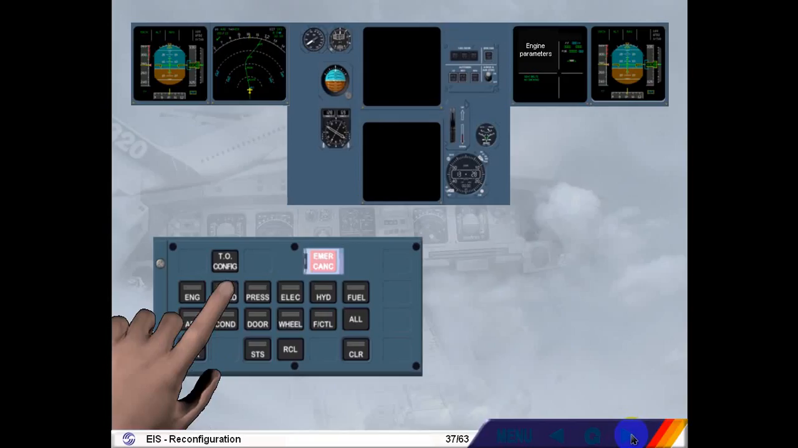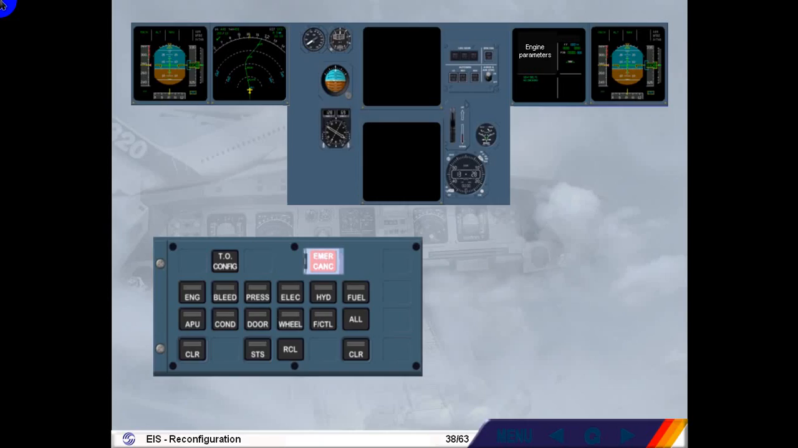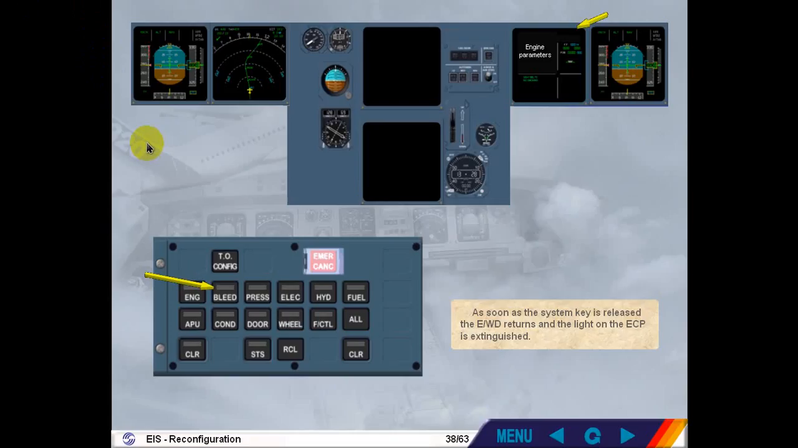If you need to look at a system page, this can be done by pressing and holding the related system page key on the ECP for a maximum of 30 seconds. As soon as the system key is released, the engine warning display returns and the light on the ECP is extinguished.